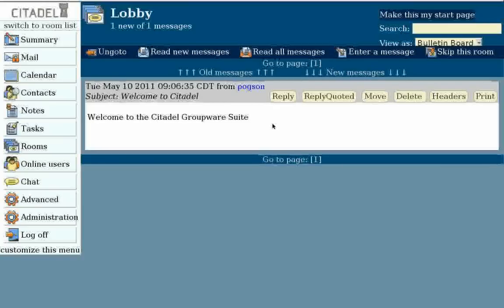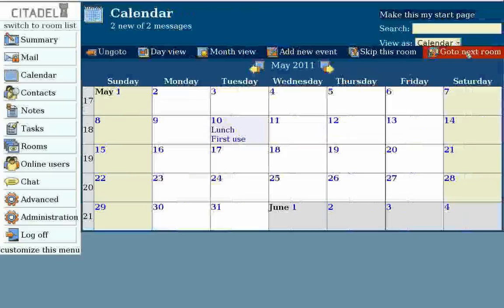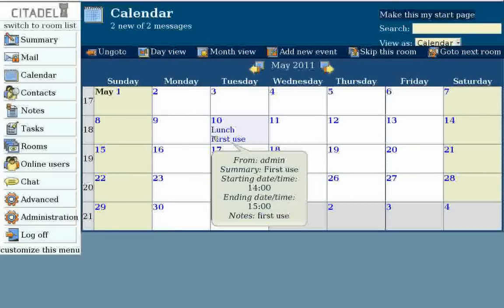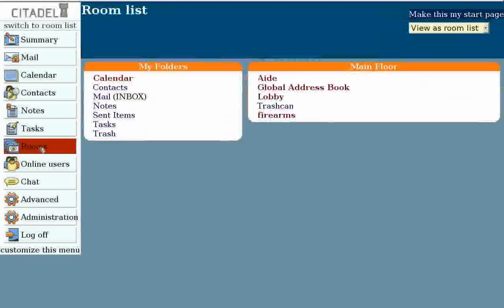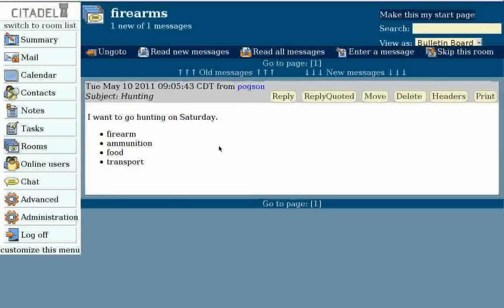And there's our message in the lobby. And we can skip this room. Go to page one and skip this room. So now we're in the calendaring thing. If we go to rooms, we've got lobby, we got firearms. Go to firearms. There's the message there. So we have a lot of capability here, and it was very easily achieved. Just took a couple of minutes to install.